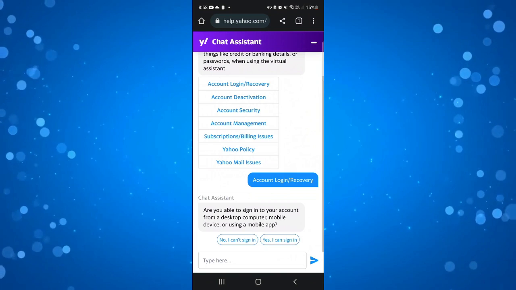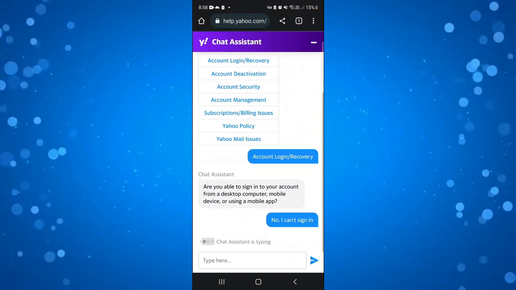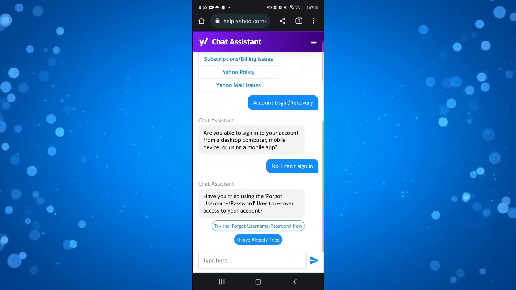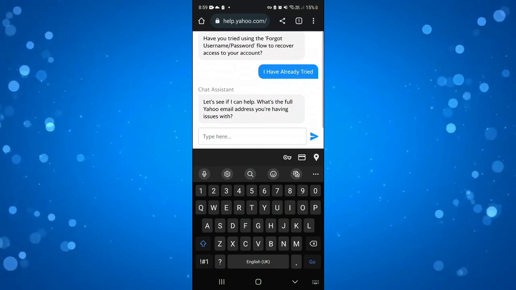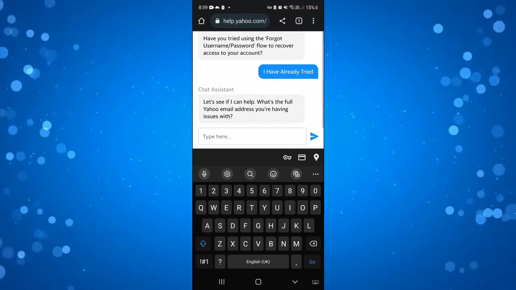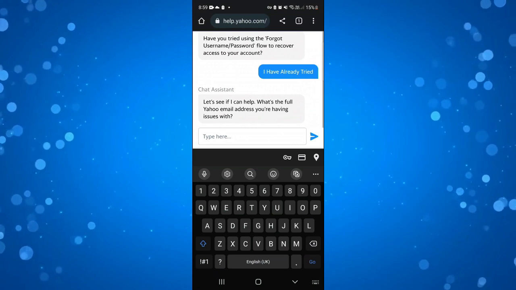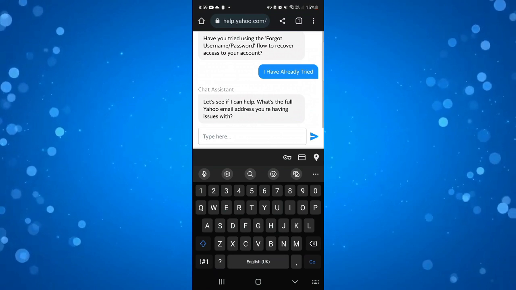And when you get a message saying, are you able to sign in? Just go ahead and click no, I can't sign in. Then go ahead and press I have already tried. Next, what you need to do is just go ahead and enter your Yahoo email address into the box, and they're going to go through and ask you some questions, and you would just answer that and they're going to help you to recover your account.